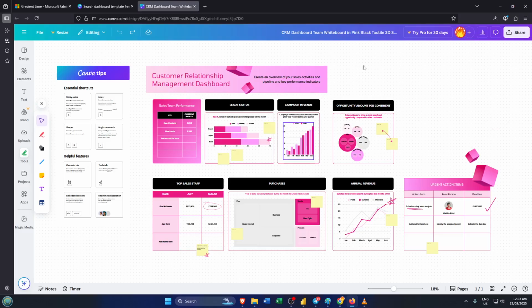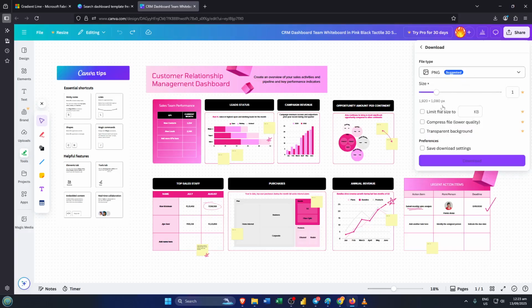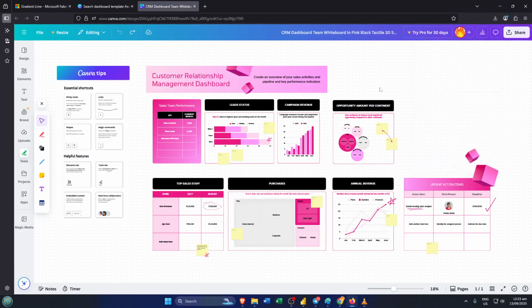When you're satisfied with how your template looks, it's time to download it. Click the download button in the top right corner, select PNG as the file type, and save it to a location on your computer where you'll be able to find it easily. PNG is a great format for this because it supports high-quality images and transparent backgrounds, which is what Power BI likes for backgrounds. With your template saved, let's jump over to Power BI.